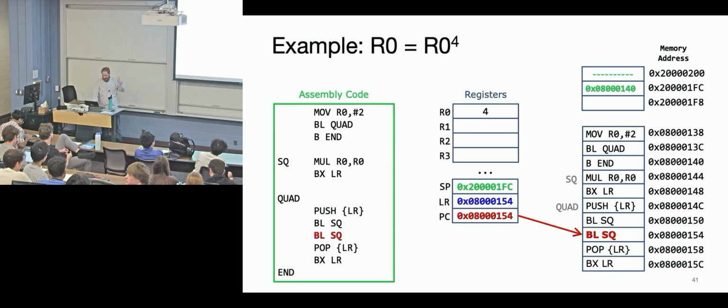Then you're going to go to the next instruction, which is the same function, but a different instruction, so we're going to go do that. We're going to save the link register.